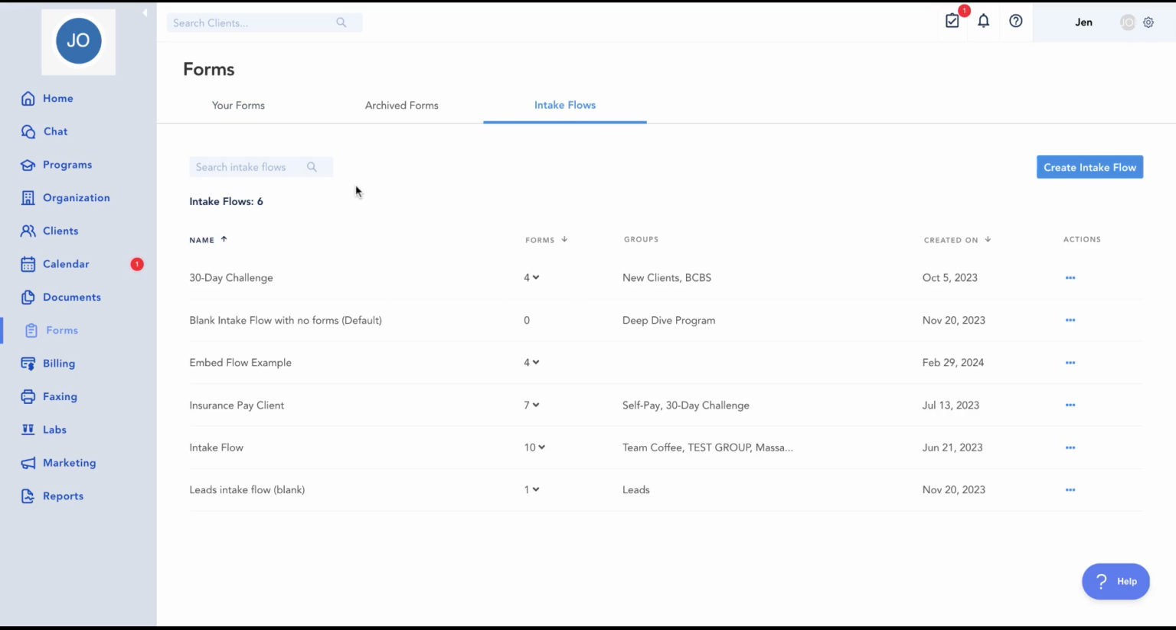forms library. And you'll see here that I have several intake flows already built out, but when you first get started, you will likely have just one intake flow. It will be a default intake flow, and it will have just a welcome message for your clients. And you can, again, utilize that intake flow to whatever extent you would like. You can add forms to it, you can edit it, you can create a brand new intake flow and delete that old one, whatever you need to do there.